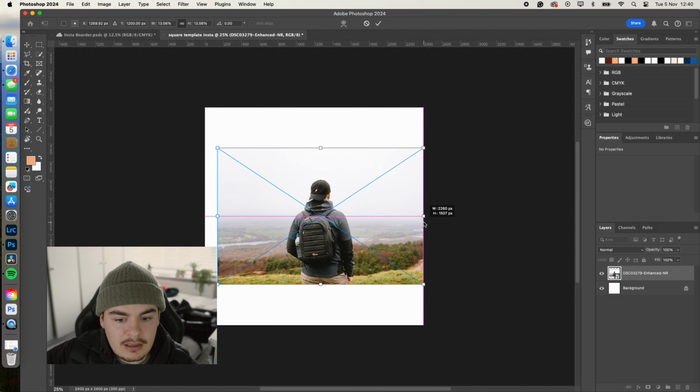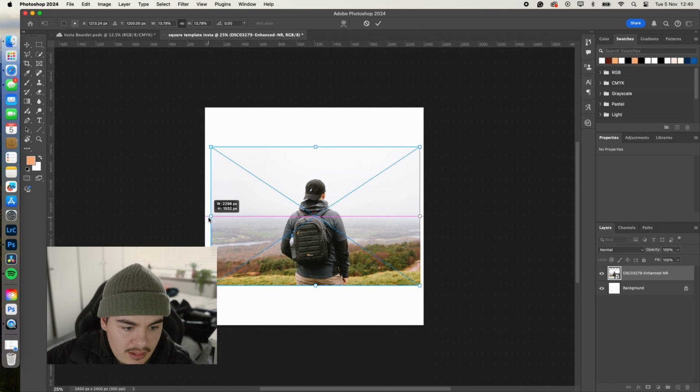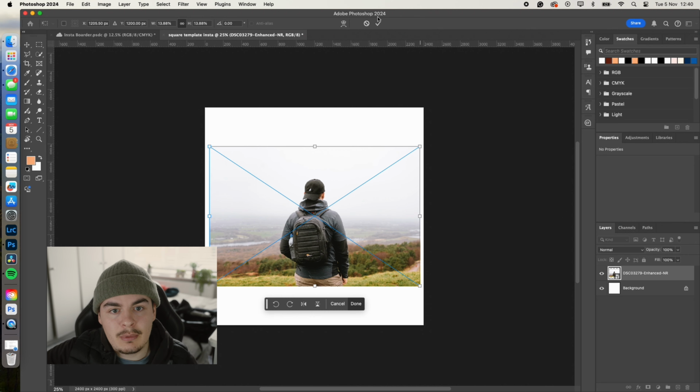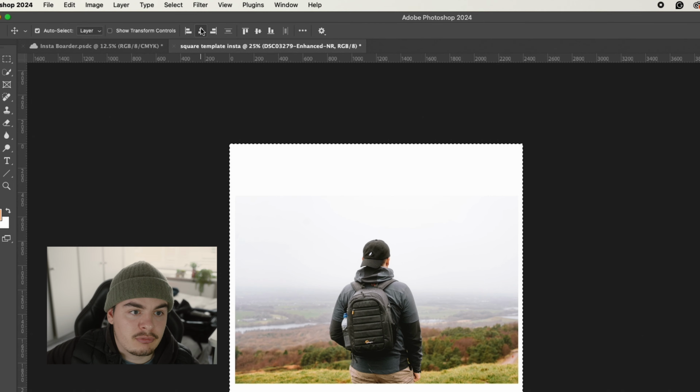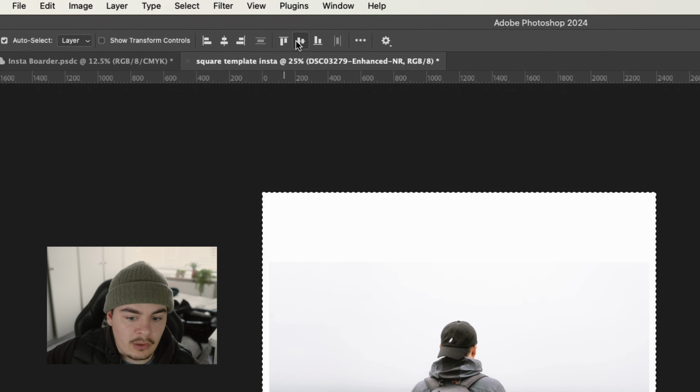So I'm just going to do this for now. It doesn't have to be perfect, because once you've resized it a little bit, go to your layer mask, press the layer that you're on, press Command A, and if you come to the very top of the screen, press that middle one and then that other middle one.